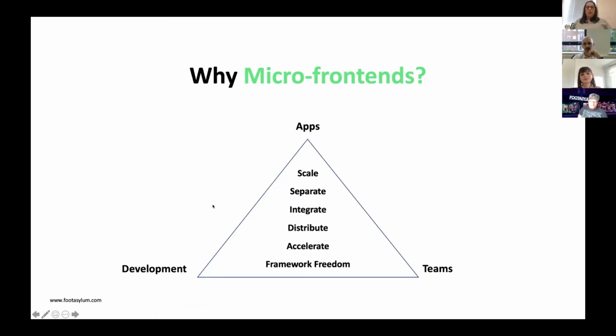It's easier to deploy because applications are smaller. They're smaller to test. It's easier to add features. You can think of other advantages. There's really a lot of them.